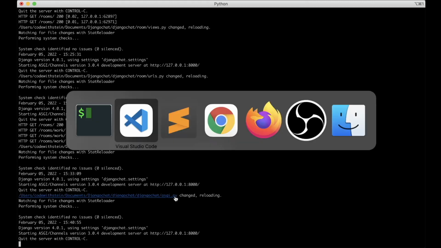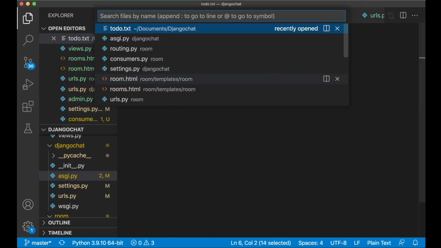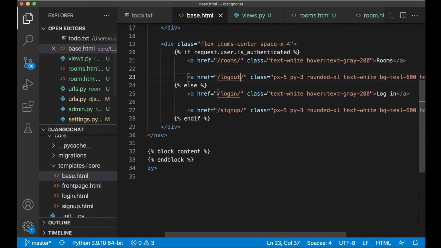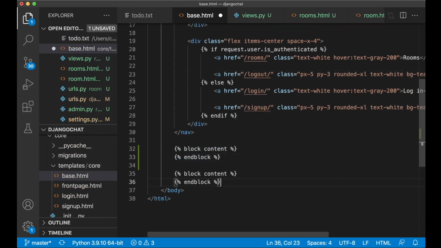So then we can go to the to-do list and set the task to done. And then we want to make it possible to join the chat using WebSockets. The first thing we need to do then is to open up the base.html file. And then below the content, we want to create one more block for adding JavaScript. So block scripts and save.